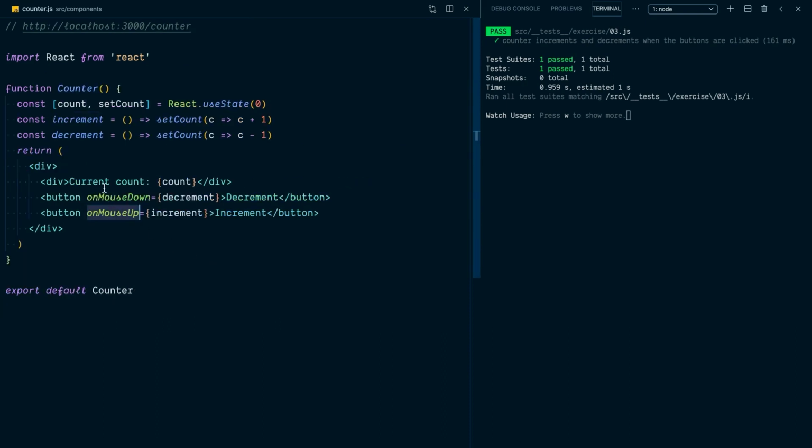Now, I'm going to go ahead and change this back to onClick because that's actually what I want the users to be able to do, and my test is going to continue to pass in that case.